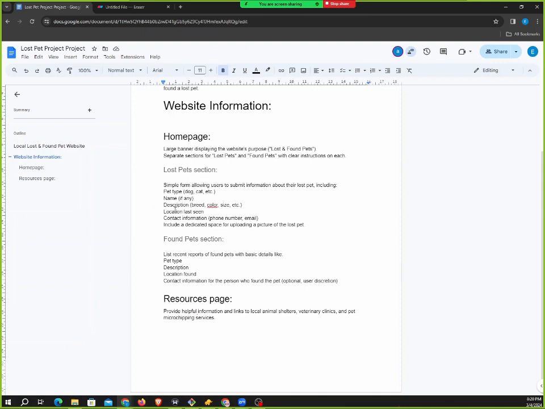Let's start with the lost pets. So we'll start with this section. We are going to create a home page, and that home page will have a banner showing the purpose of our website, and we'll continue from there. So let's see how we can build this project now. The first thing I need to do is go to my desktop. You guys should do that with me. Open your desktop and let's code this together.